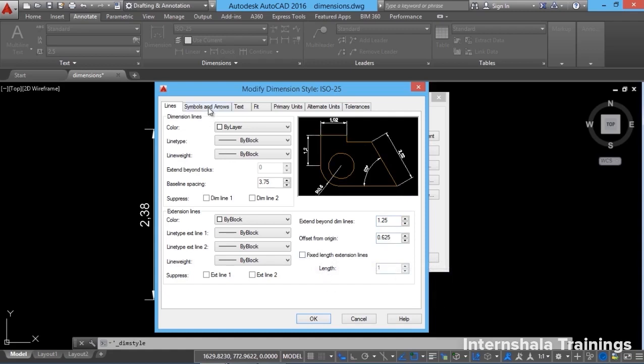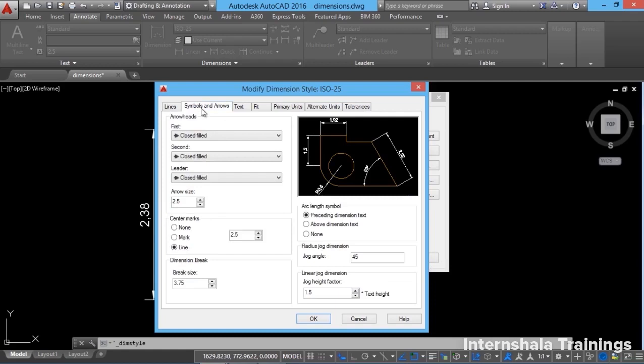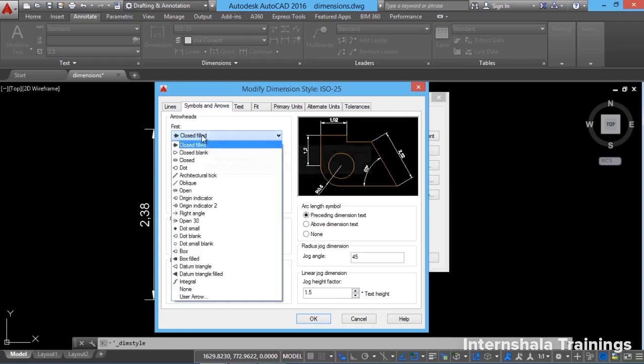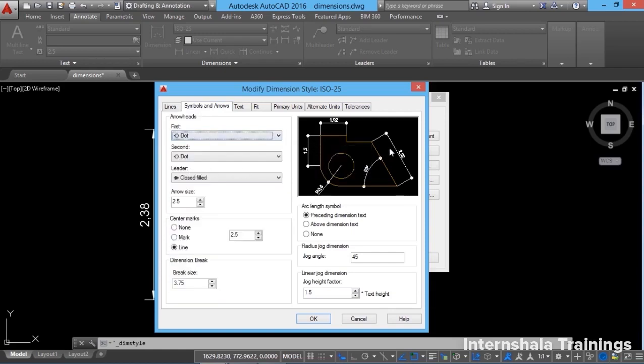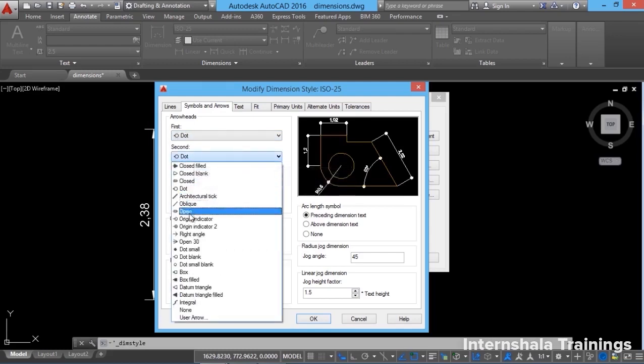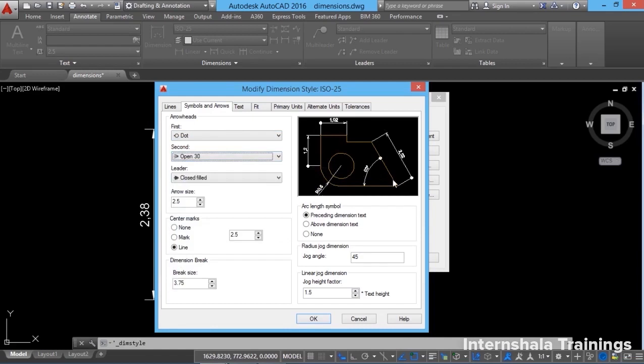Now we come to the symbols and arrows. This tab will let you change the various parameters related with the arrowheads. You can have a separate arrowhead for the first and second arrows. For example, for the first arrow, if you want, you can make it a dot, but the moment you change the first arrow, that change will also get reflected for the second arrow. But if you want, you can have a separate arrowhead for the second. I'll take say open 30, this particular arrowhead. So you have 2 separate arrows. Okay, but that is rarely used.